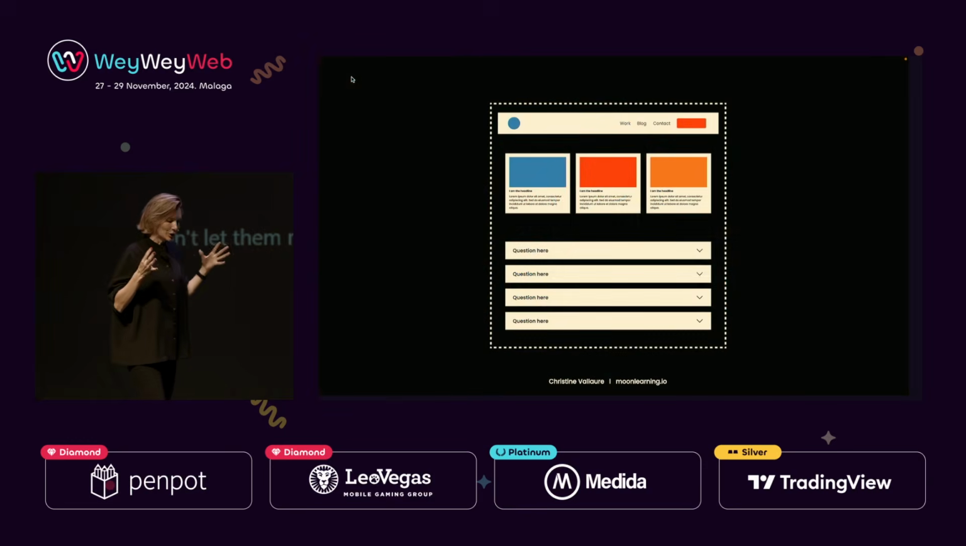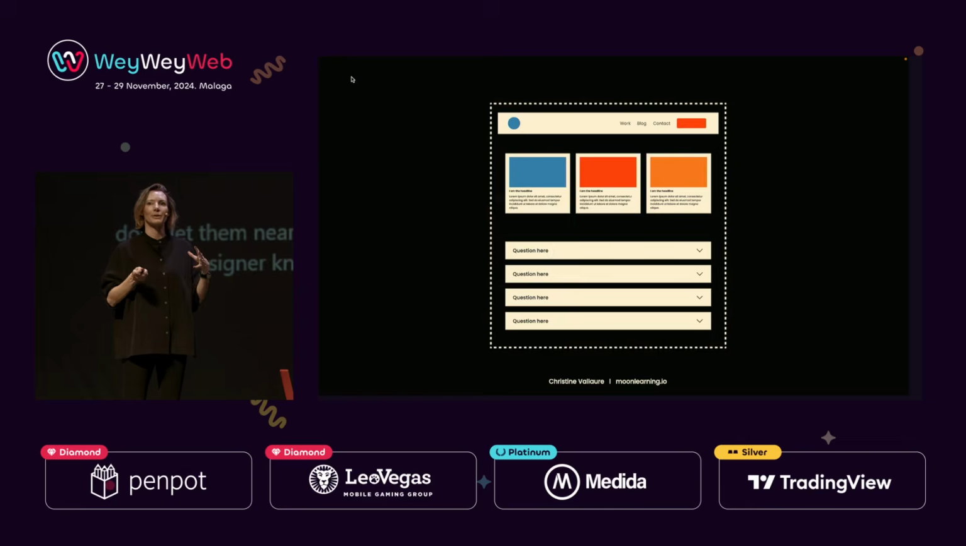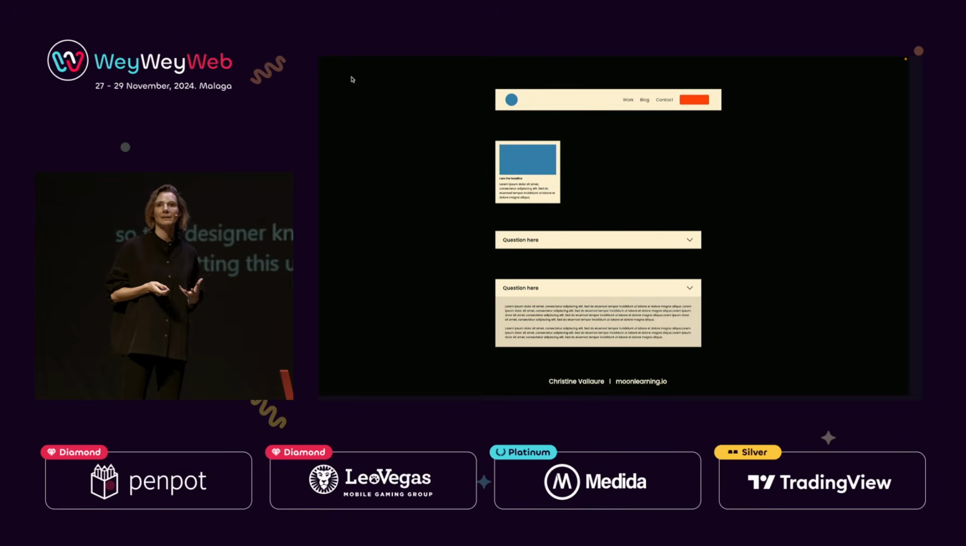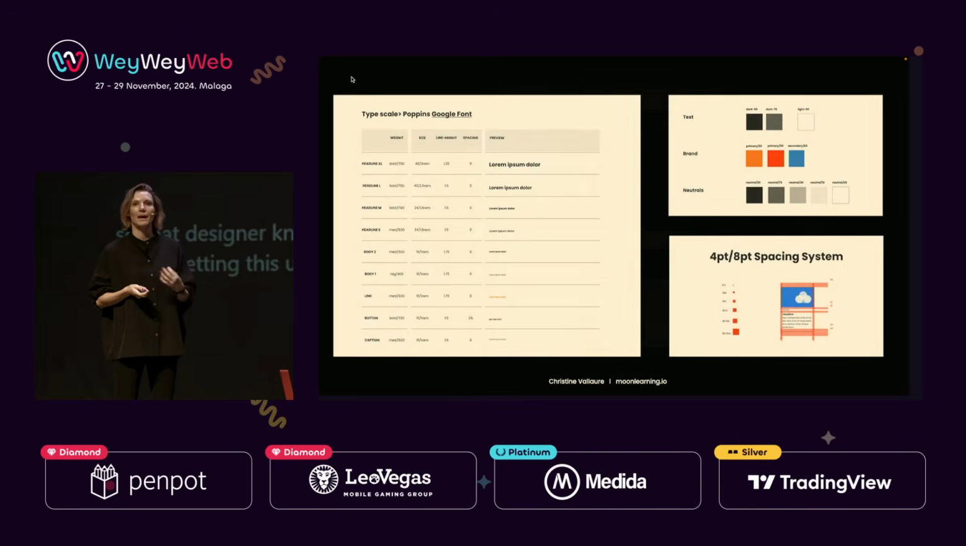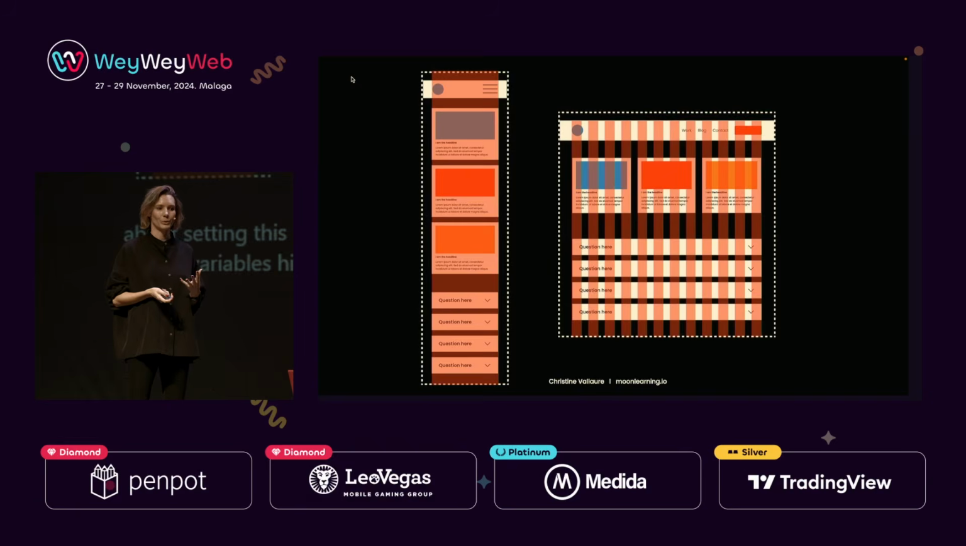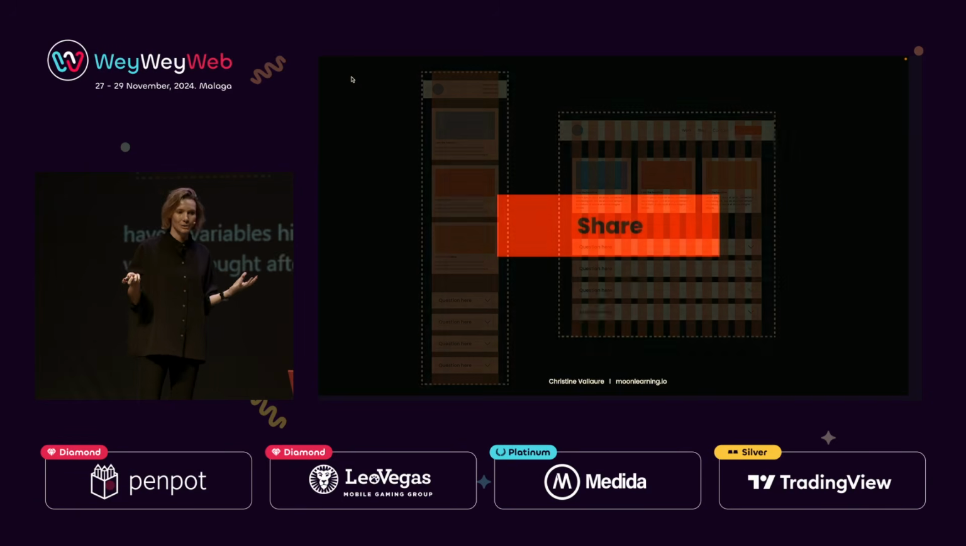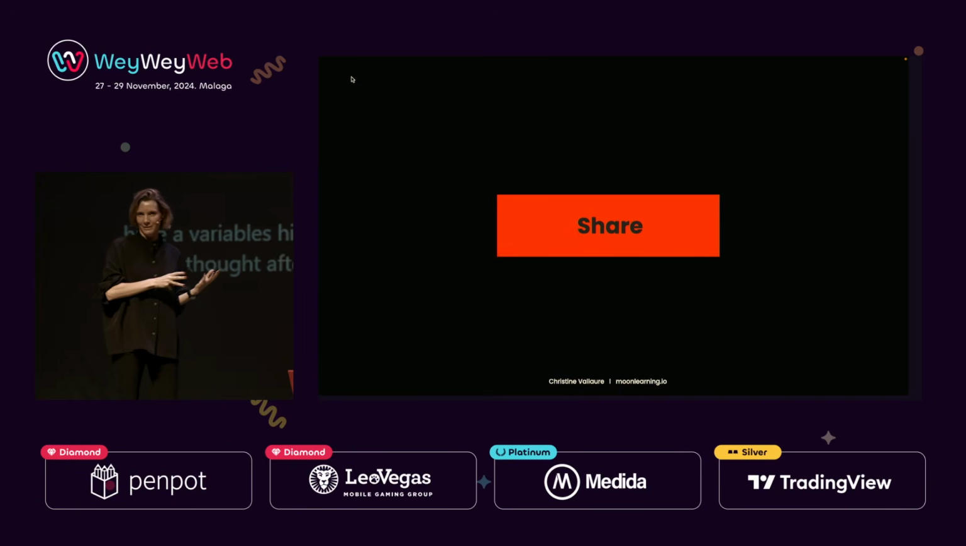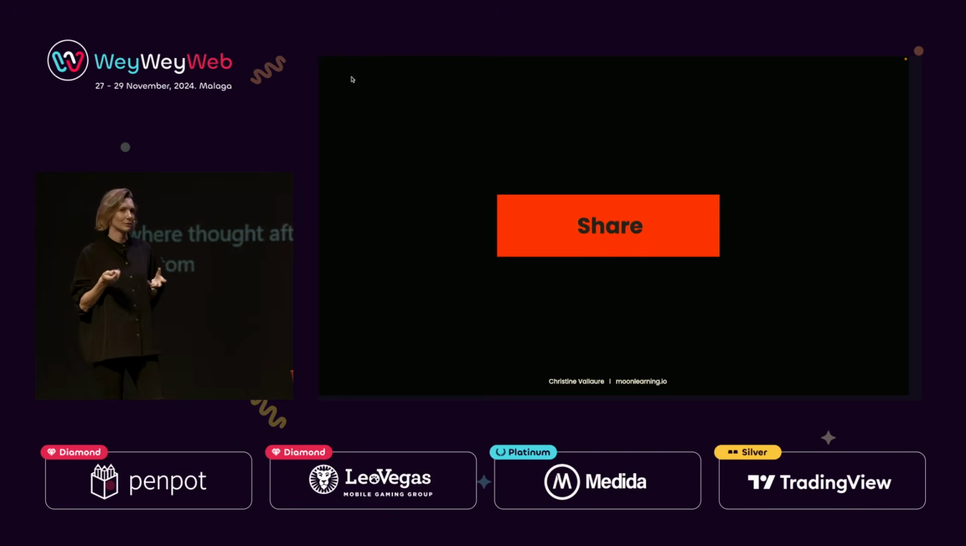So that designer knew it's not only about setting up your design. It's about setting this up in components, creating a whole system. There were variables, hierarchy, typography, spacing, different screen sizes were thought after. And so all we had to do now is click that share button. And this is where the story really begins.